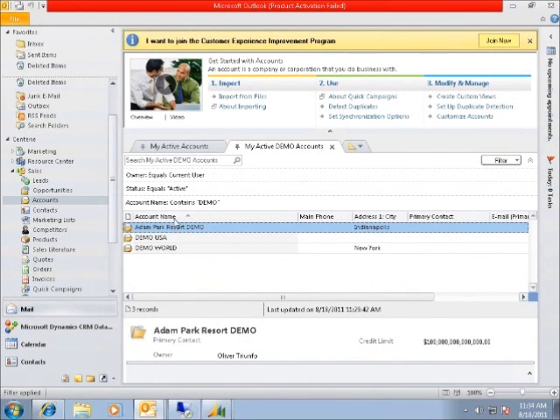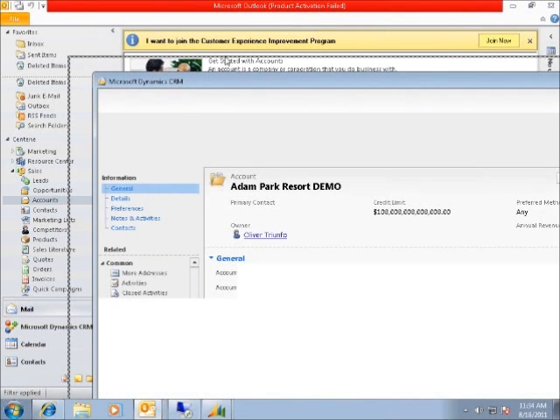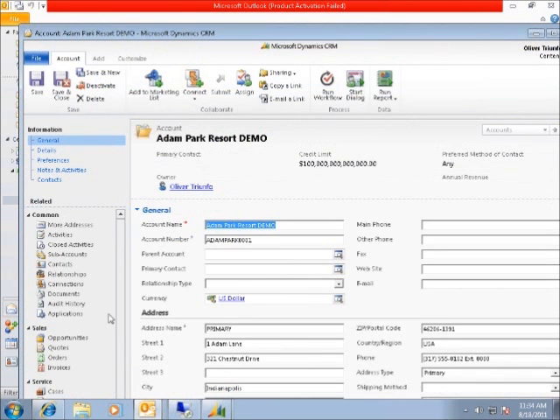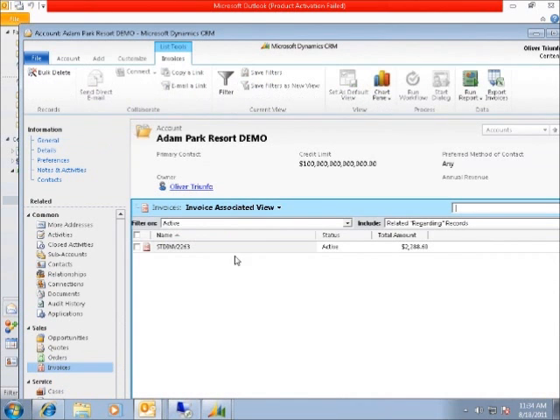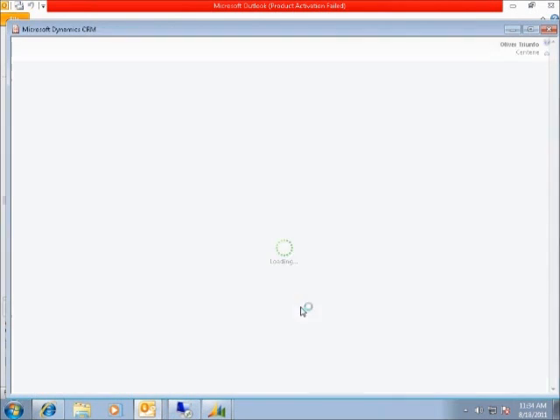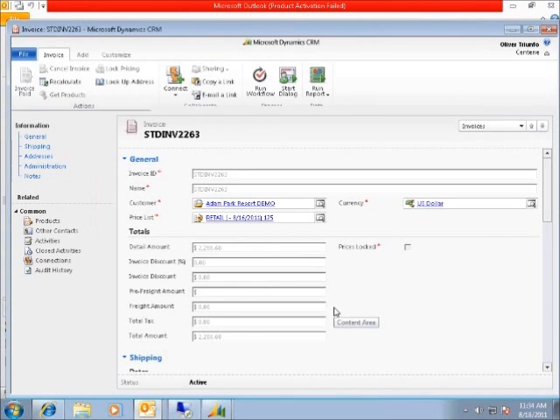Let's see. Now I'm just going to go to another account here. And we'll go into invoices. Okay. So from here, we could see that from Dynamics GP, this order was sent directly to Dynamics CRM as an invoice. Okay.